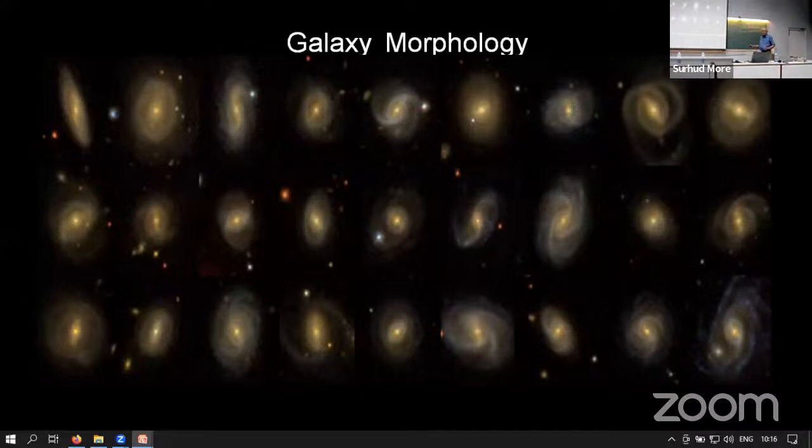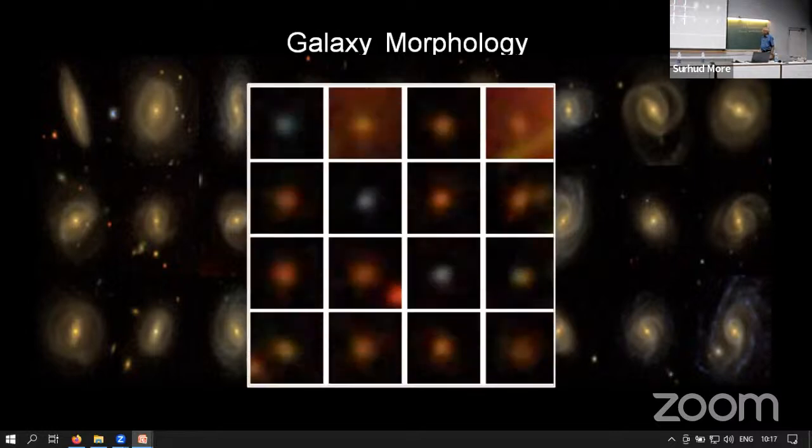I'll run through it fast. The general problem is galaxy morphology. Galaxies, as you know, contain about 10 to the 11, 10 to the 12 stars. They can be spiral galaxies like ours, they can be elliptical. There are all kinds of features. For example, some of these galaxies have bars, some have rings, some have been pulled out, and there are two galaxies here which are interacting. And we want to learn to recognize that.